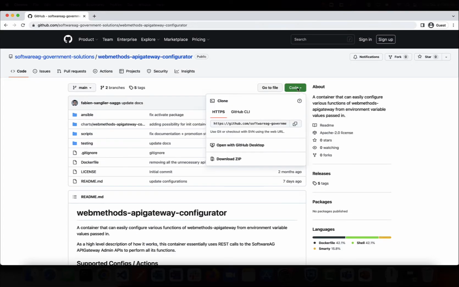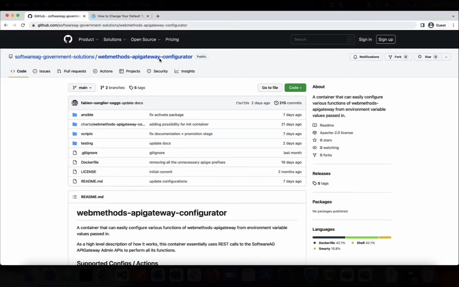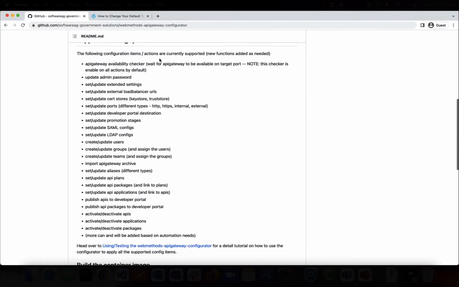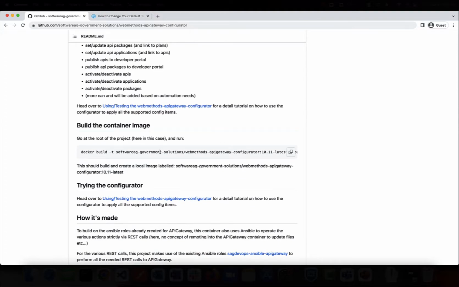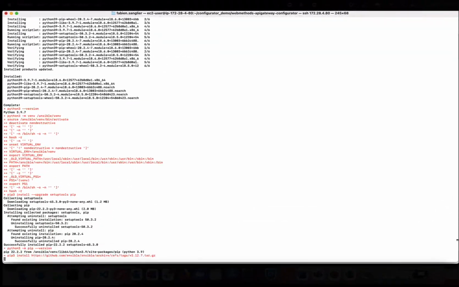Now let's clone the project on your workstation. It's a public project, so simply clone it using the HTTPS URL provided by GitHub. Now you have the project on your workstation. It's time to build the container. Navigate to the Build Container Image section and simply run the command.